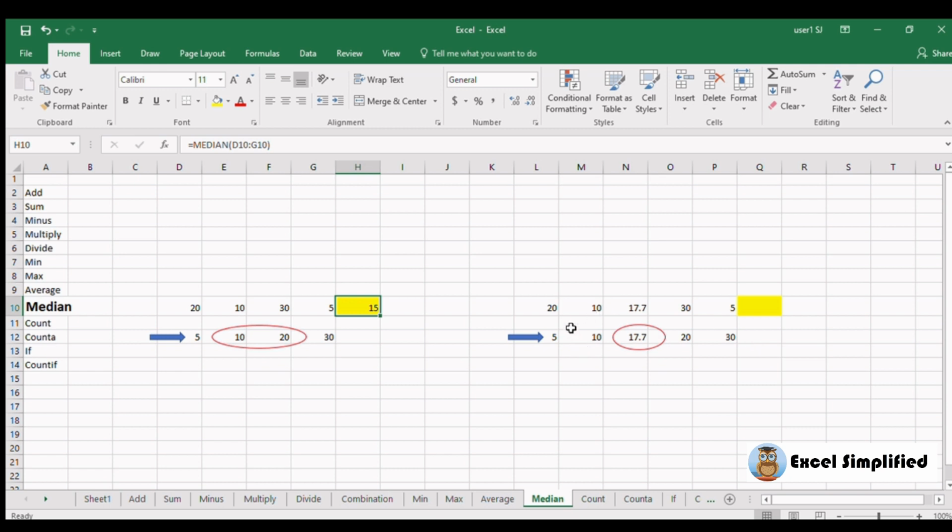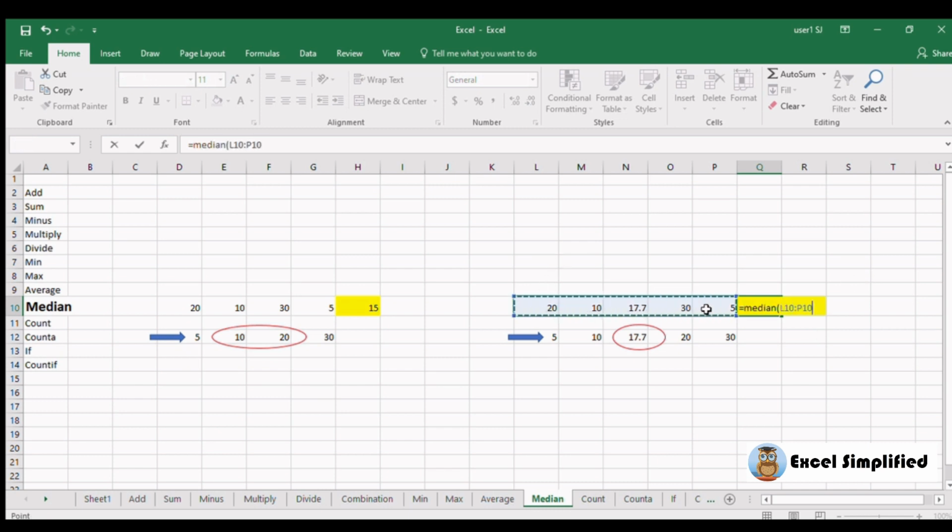So I have another set of numbers here, 5 cells. I'm going to type in median. Choose all the cells, close bracket, enter. So it's telling us the median for this set is actually 17.7.